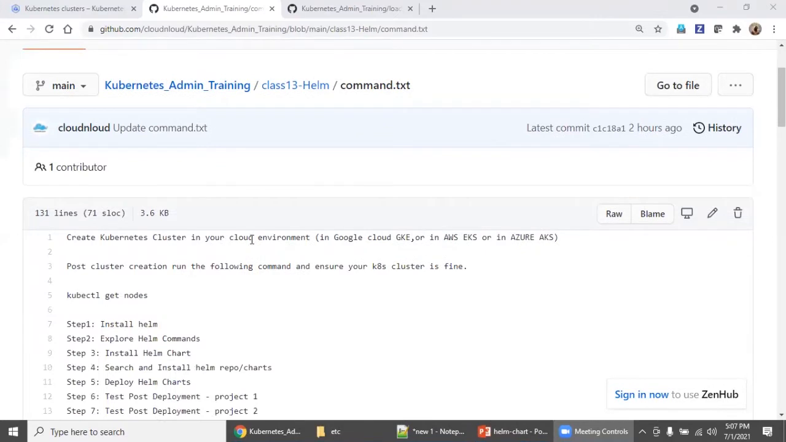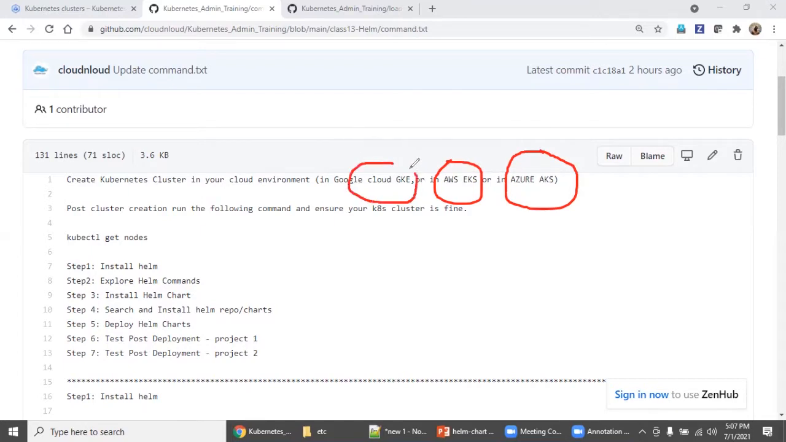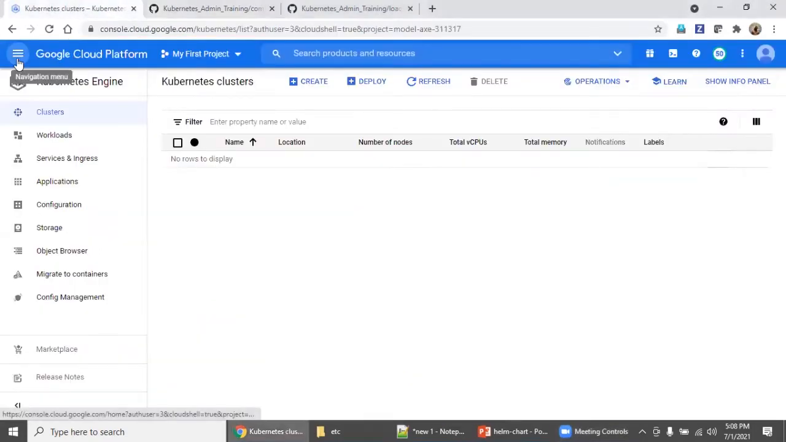To do this hands-on lab, you need to have one Kubernetes cluster in any of the cloud providers, or if you have some public IP address associated, you can create the Kubernetes cluster in that environment. If you have AWS, you can create an AWS EKS cluster. If you have Azure, you can create an Azure AKS cluster. Since I have Google Cloud, I'm going to create one GKE cluster.